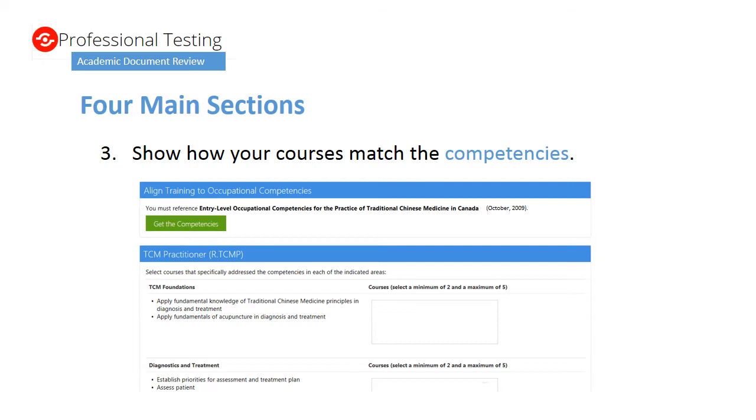Next, you will show how your courses align to the required competencies. We will show you how you obtain a copy of the competencies and how to match the competencies to your TCM courses.